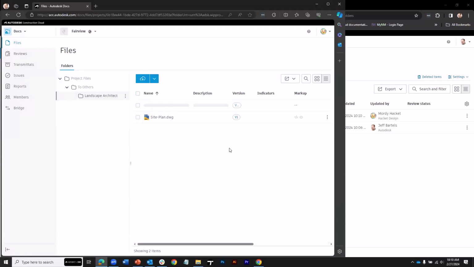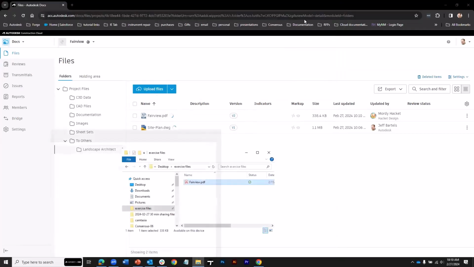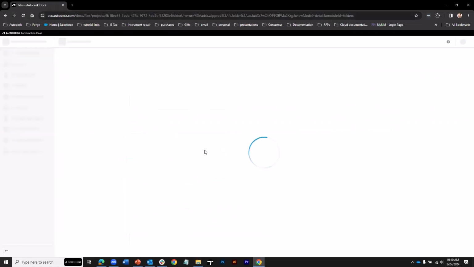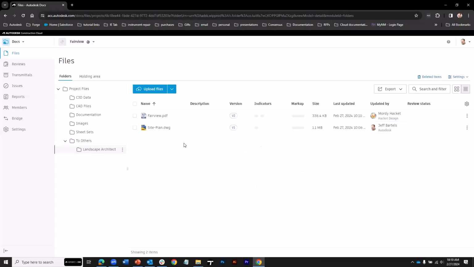I'm doing this to show you that when we exchange files in this way, we will have a pristine copy of every version of every file because the cloud platform maintains every version. We can see that here. Let's minimize Morty's view, and we will return to my view. I'm going to hit F5 here to refresh my screen.